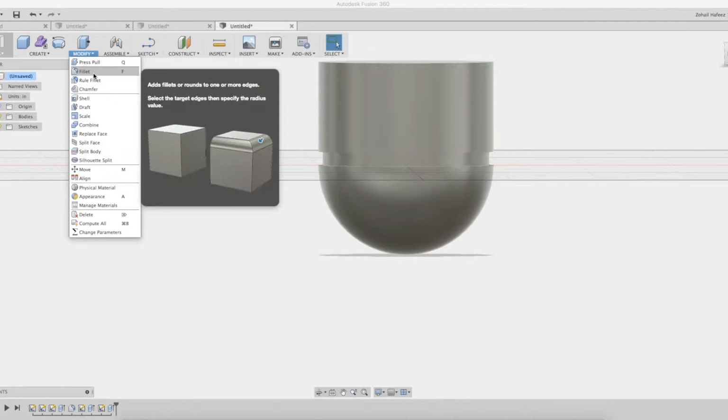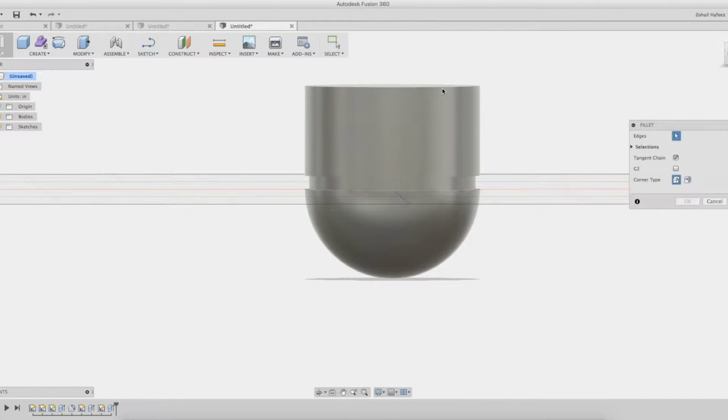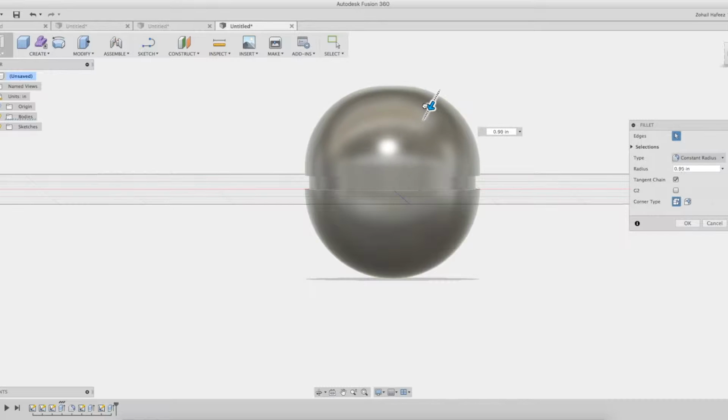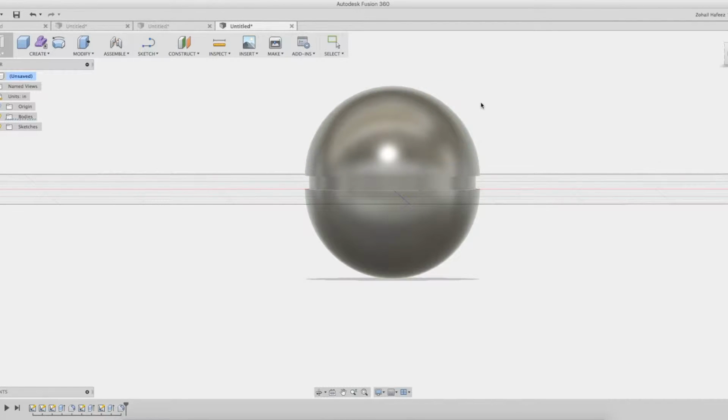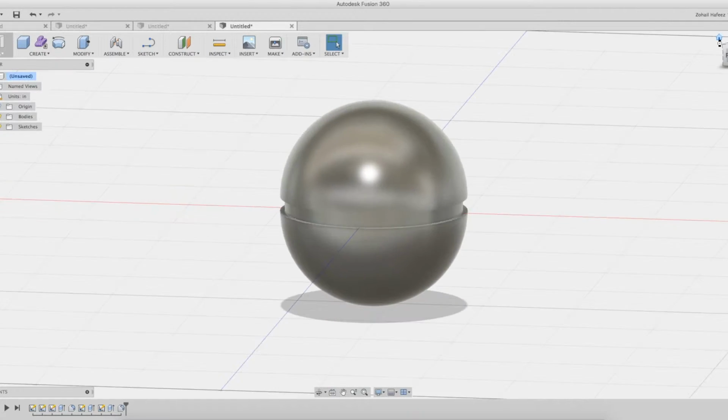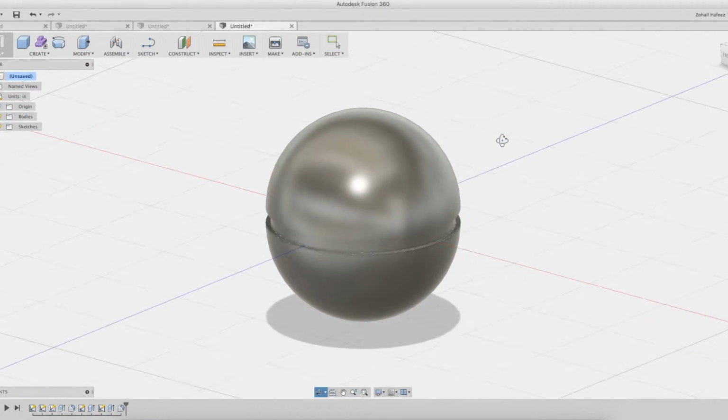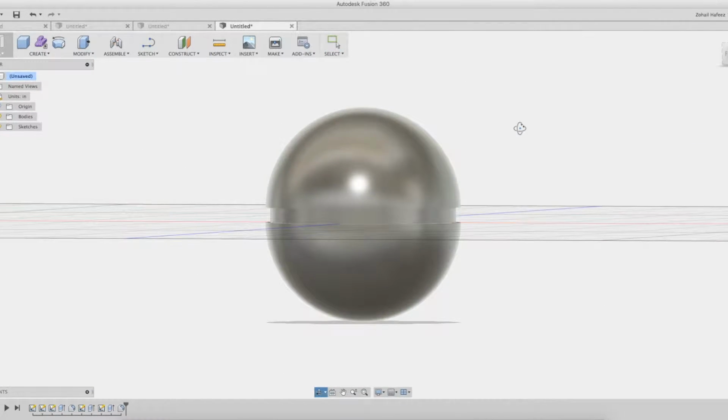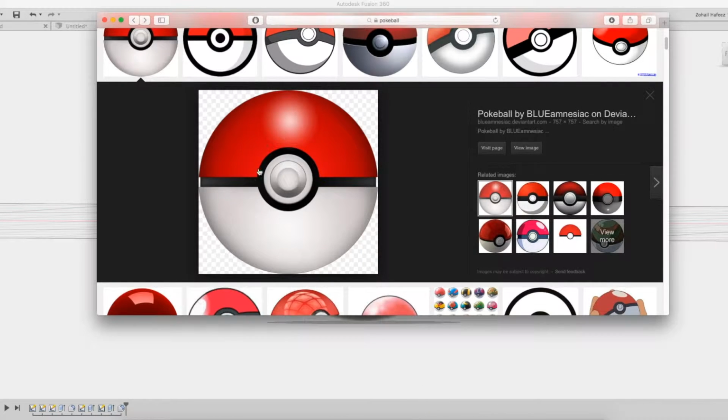Now you can just click modify, fillet, and we can fillet those edges so it can look like a hemisphere. And it'll be 1 inch. Alright, there you go. So you have your two hemispheres and a gap in the middle, so it's starting to resemble the shape of a Pokeball. We can see in the Pokeball there was kind of a circle button type thing there, which you'll see right here. So we need to get that shape right there.